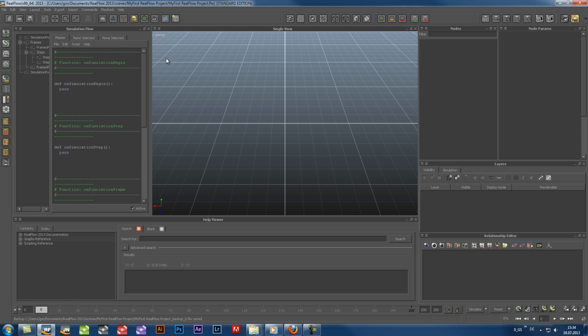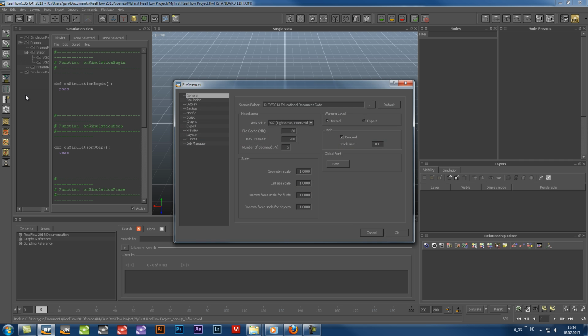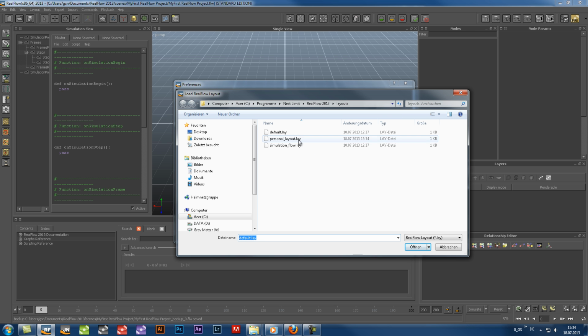If you want to define an arrangement, such as RealFlow Startup Layout, then open the Preferences window again and click on Layout. Under Default Layout, you can choose one of the previously stored files.